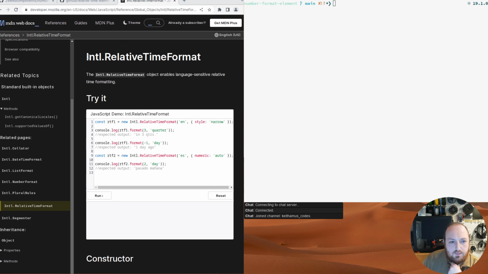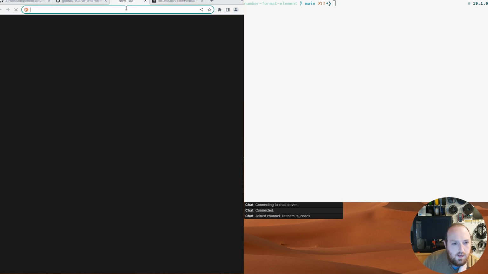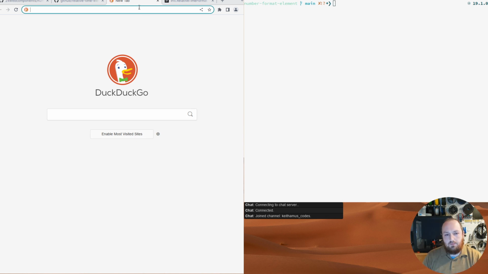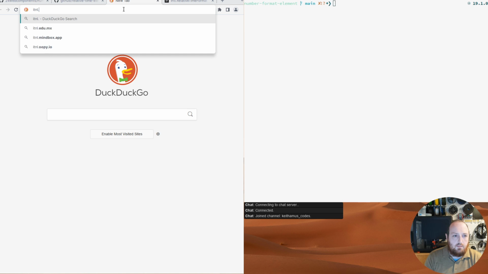So this is the relative time format internationalization object. It's like a class that gives you a way to format time, and it's locale aware, like you can do localization and stuff. There's a bunch of internationalization objects, and one of them is number format, Intl.NumberFormat.